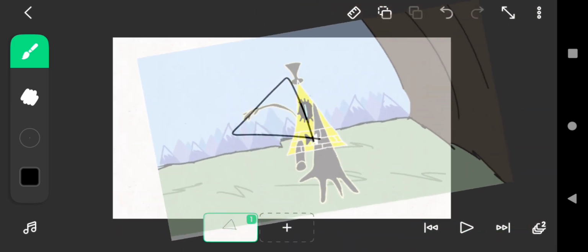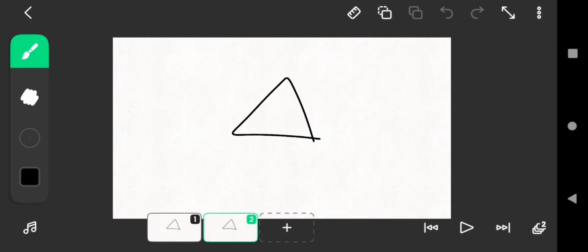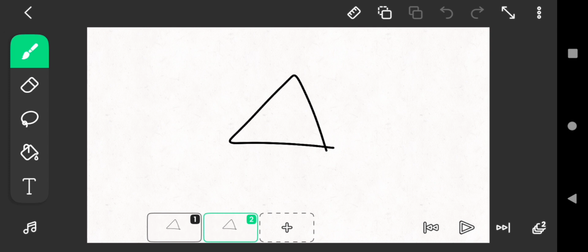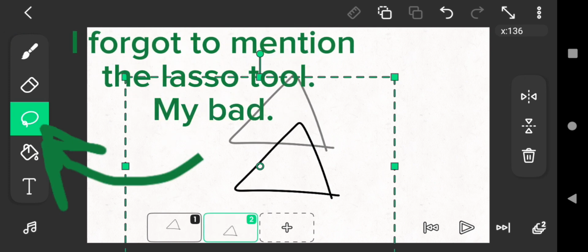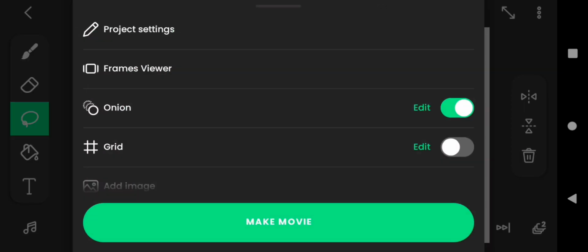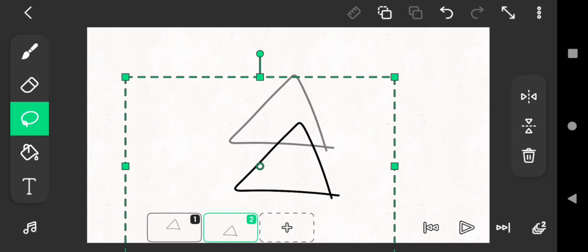Now, what we want to do is we're going to take this frame, copy it, trace around it. To do that, you see that there's a flare. This is when you activate the onion skin, right there.